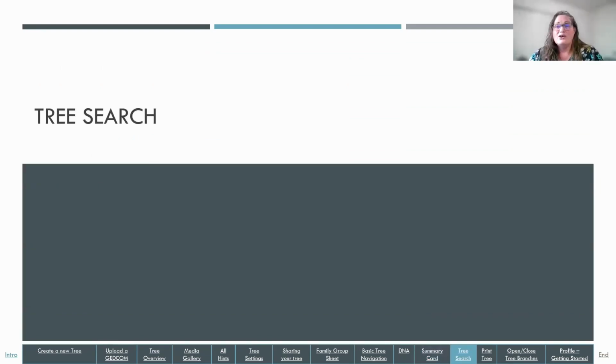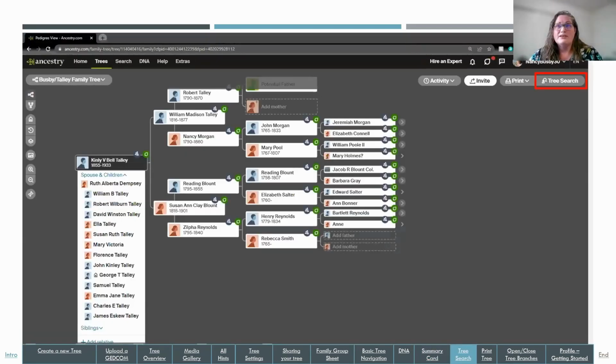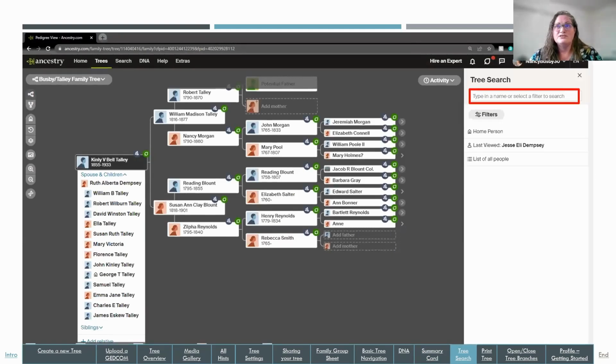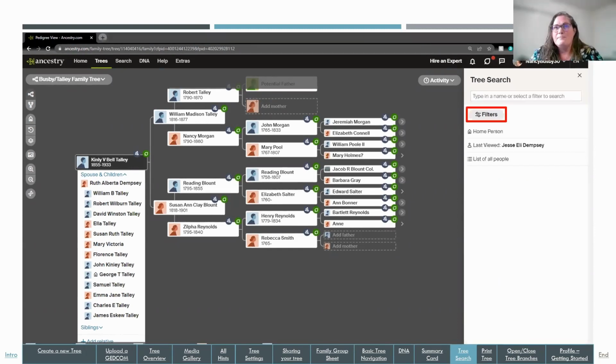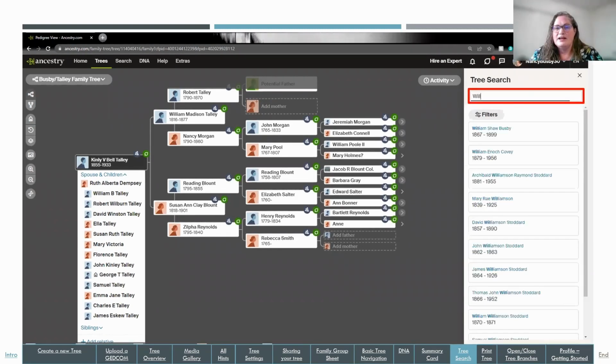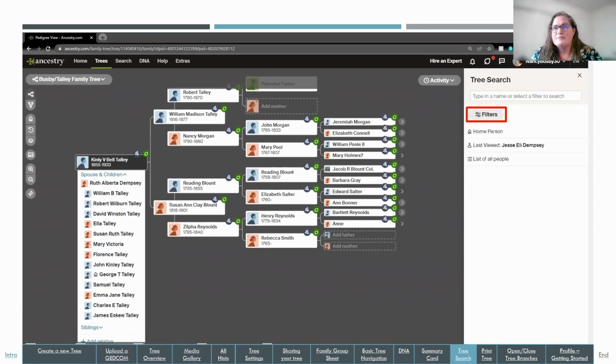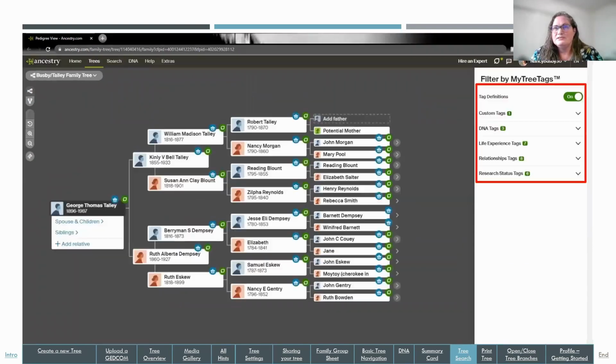All right, I'd like to go over tree search now. Over on the top right is a button called Tree Search, and when you click on it, this is where you can navigate to your home person. You can type in the name of a person that you want to find. You just start typing. I started typing Will, and it's bringing up all the Wills and Williams and Williamsons. So you can find a person by typing in their name. There are filters that you can turn on and off.